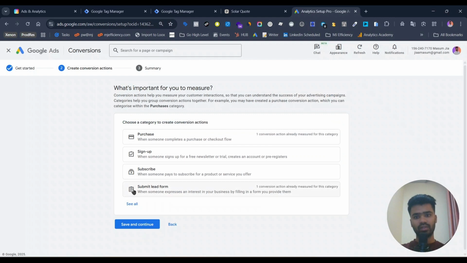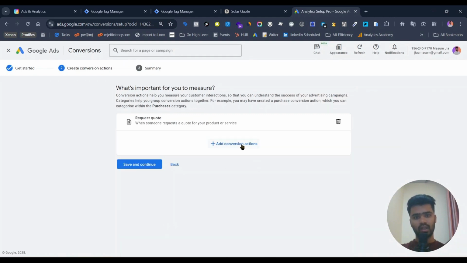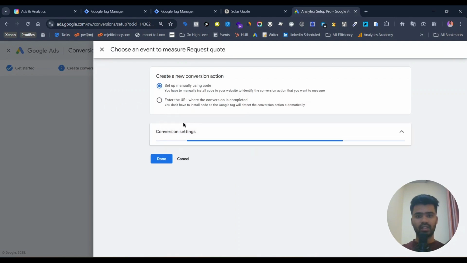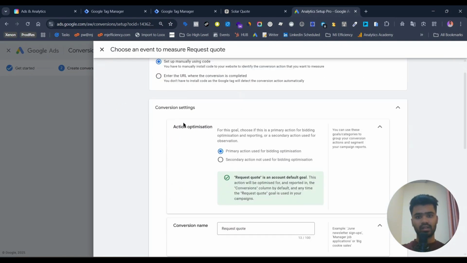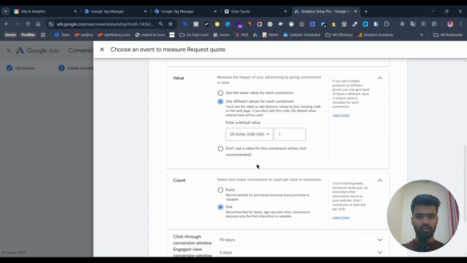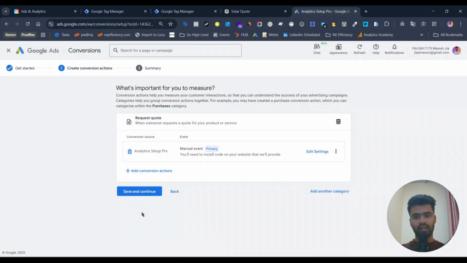Save and continue. Request code, add a conversion, analytics setup, manual setup using a code or conversion setting. You see, whatever you want, request code, perspective. I don't want to use any value, and that's it. Done. Save and continue.